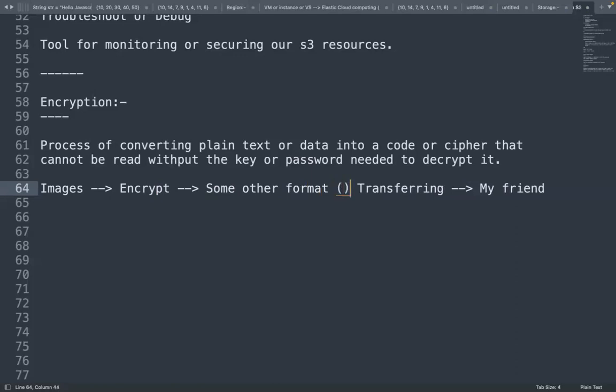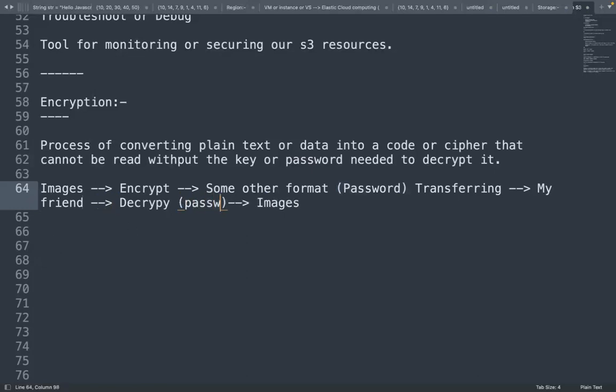And at that time, I will set a password. This password I tell to my friend. Now, in order to decrypt that image, my friend can put the password into that particular file, and thereby he is able to see my image. Only me and my friend know the password. Other people don't know that password.